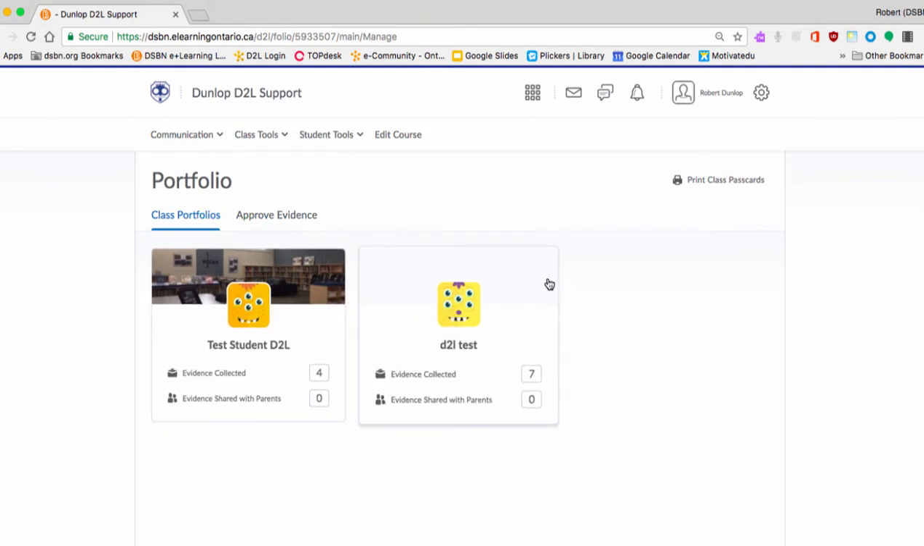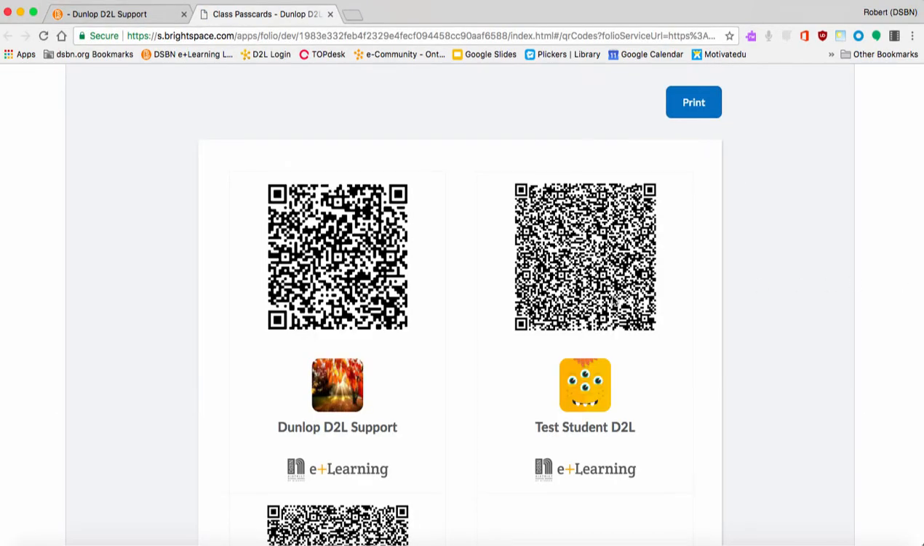To start, you're going to want to print off your class pass cards. So if you click on pass cards, you will see that it gives you a QR code for each of the students in your class, as well as a QR code representing the class itself. Now what we're going to do is print off these QR codes, and we'll show you what it looks like from the new Portfolio app from Brightspace.